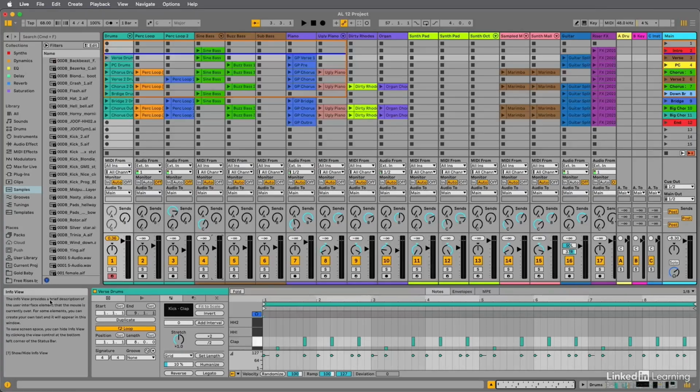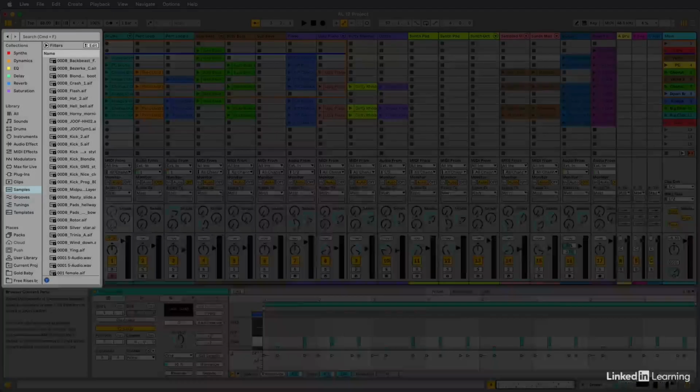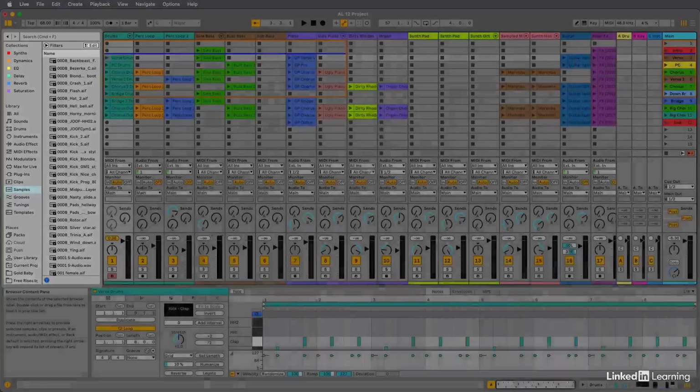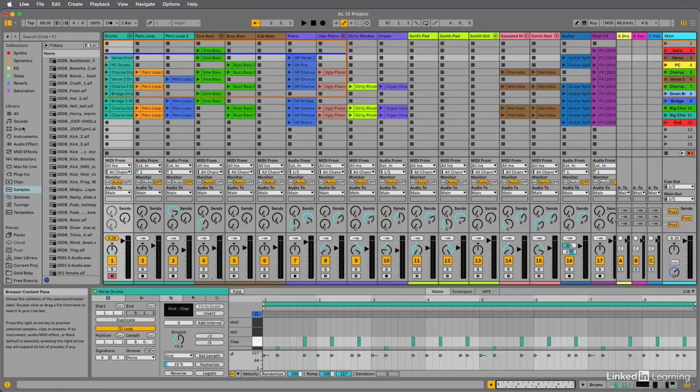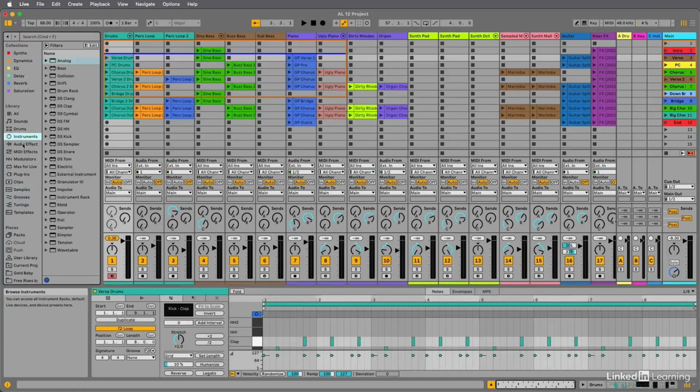Now, above the info view, we have the browser. And in the browser, you can look and find your instrument plugins, your audio effects, MIDI effects. And by the way, these are all Ableton devices.